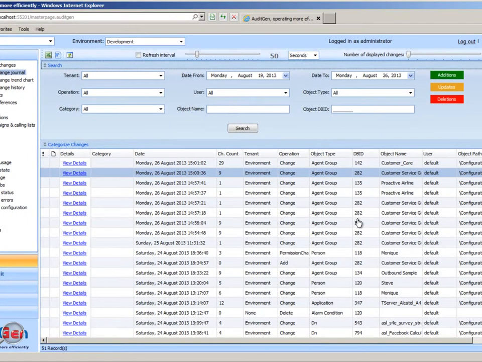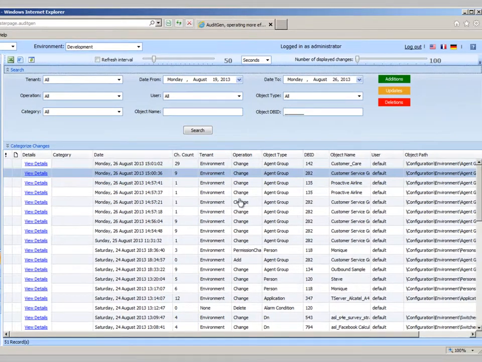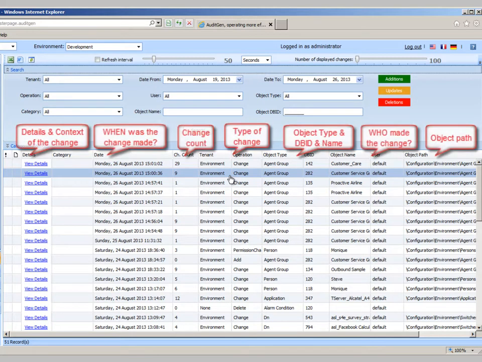Now to the configuration change journal. Each line of the configuration journal table corresponds to a change record displaying the main information of the change, like when the change has been done, what kind of operation, what object type, and who's done the change, as well as the object path in the configuration environment for easier finding of your object.